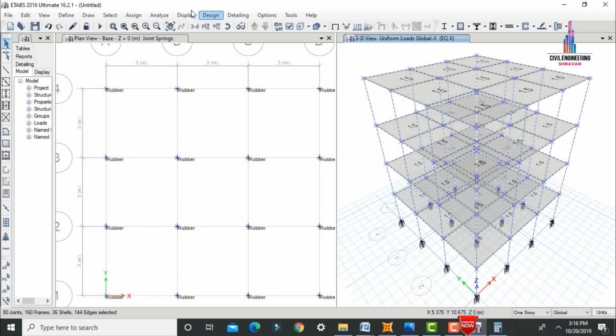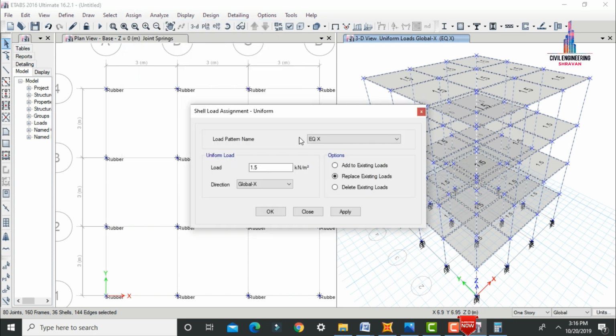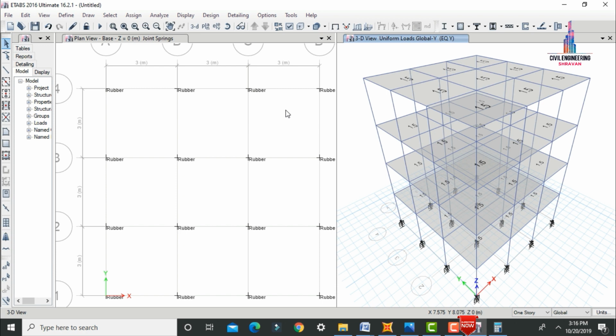Again you have to select all the building, assign, go to select shell area loads, uniform load, and which is in earthquake load in Y direction, add to existing, global Y direction, apply, OK. So after that we have to assign a wind loading.